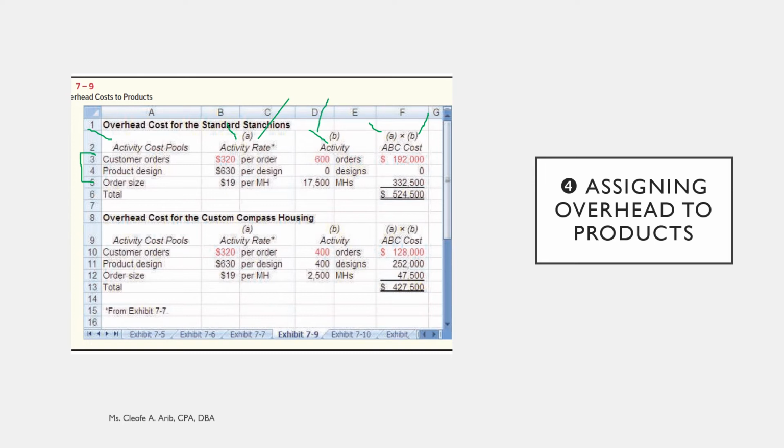So let's have customer orders as an example. We have determined in step number 3 na yung ating activity rate is 320 per order. And we are given in the previous slide yung additional information that for the standard stanchions, there are how many orders? 600 orders. So all we have to do is we simply multiply 320 with 600 and we will get a product of 192. We will do the same then for your custom compass housing.